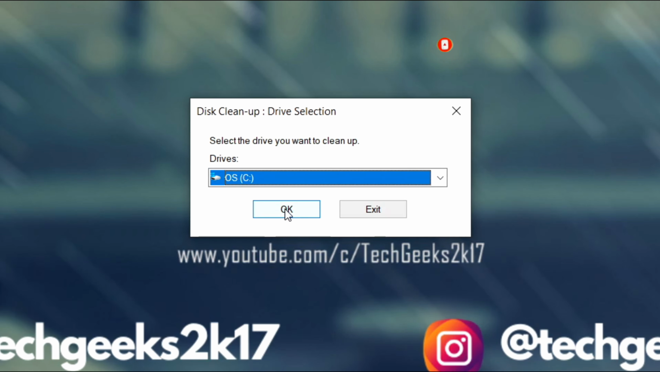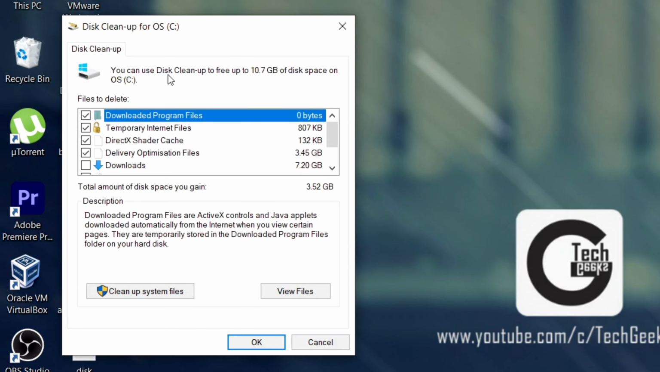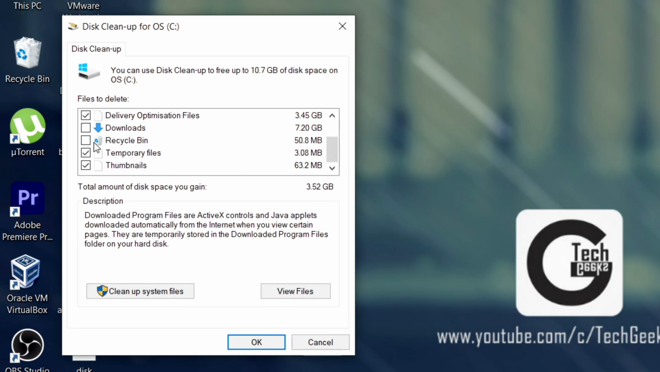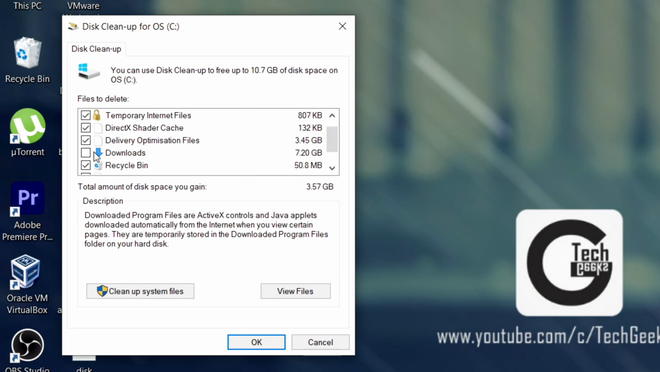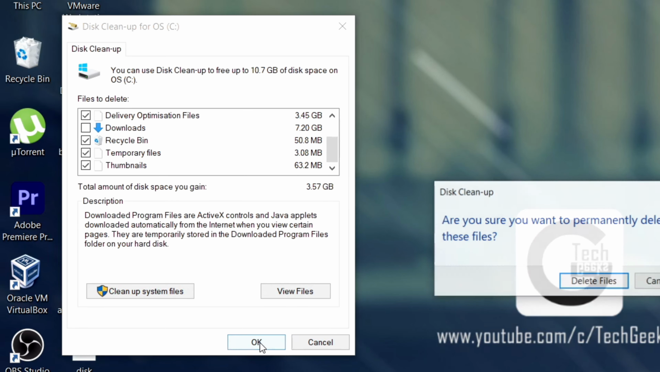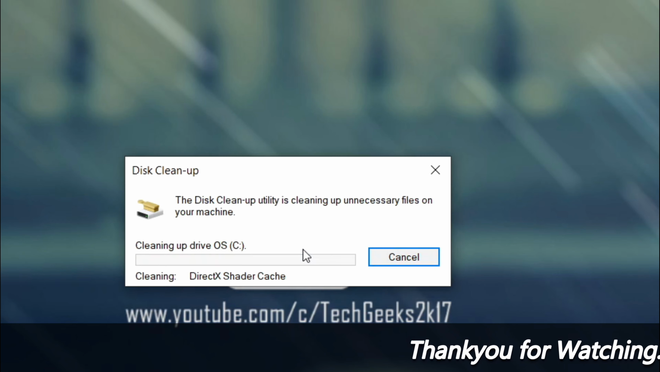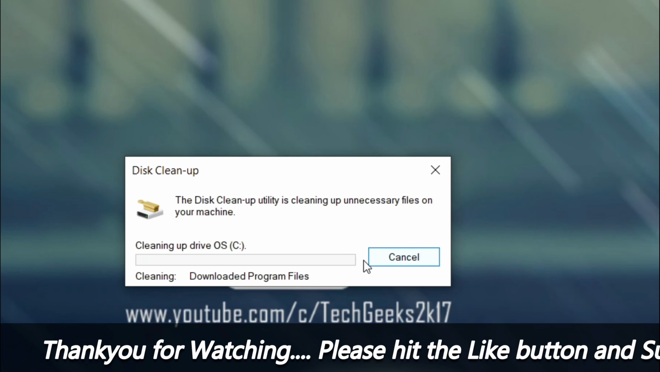Click OK to continue. Under Files to delete, you can tick the file types to remove from the computer, such as Recycle Bin, Temporary Files, and Thumbnails. After that, click the OK button and Disk Cleanup tool will do the work for you automatically. Remember, don't delete the Downloads folder, as it may contain important data. You can see, it will clean 4 GB data in my computer. Disk Cleanup will take some time to delete all files.